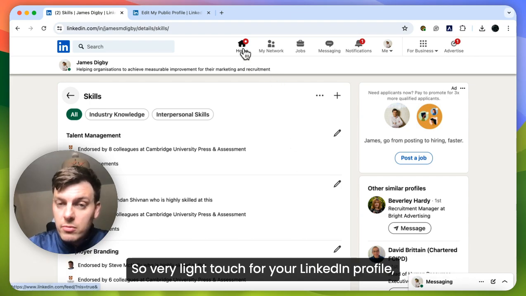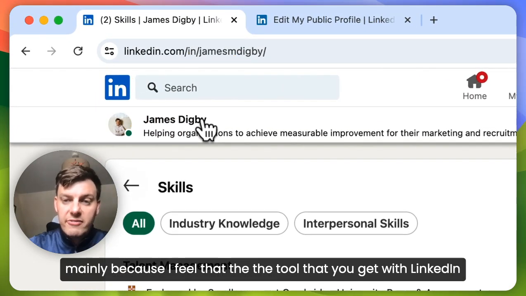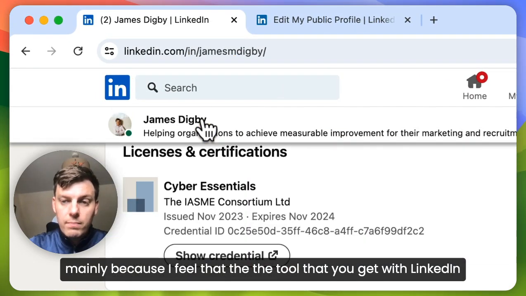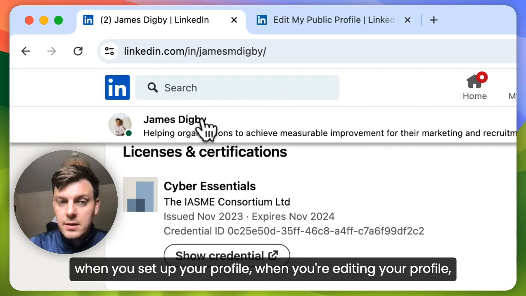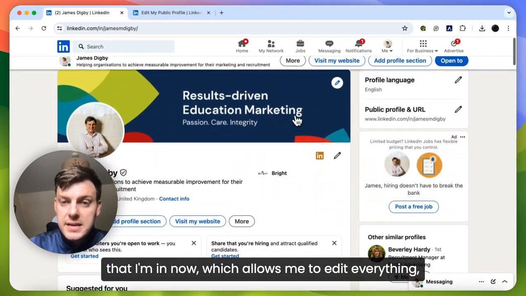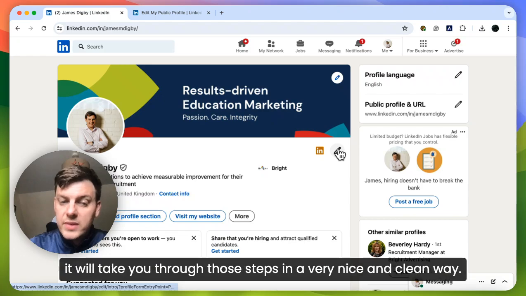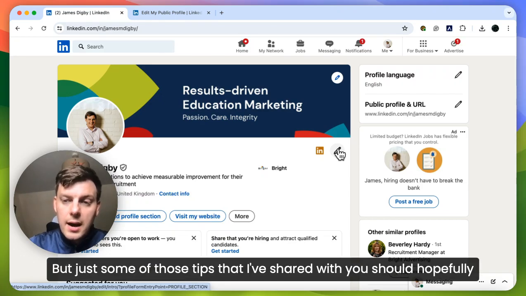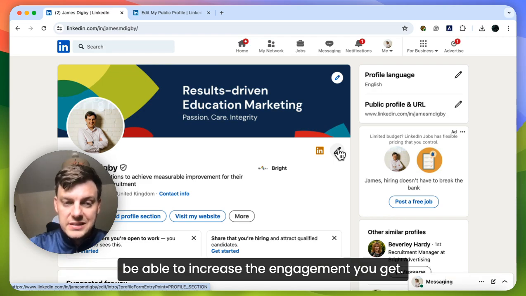So very light touch for your LinkedIn profile, mainly because I feel that the tool that you get with LinkedIn when you set up your profile, when you're editing your profile, that I'm in now, which allows me to edit everything, will take you through those steps in a very nice and clean way. But just some of those tips that I've shared with you should hopefully increase the engagement you get.